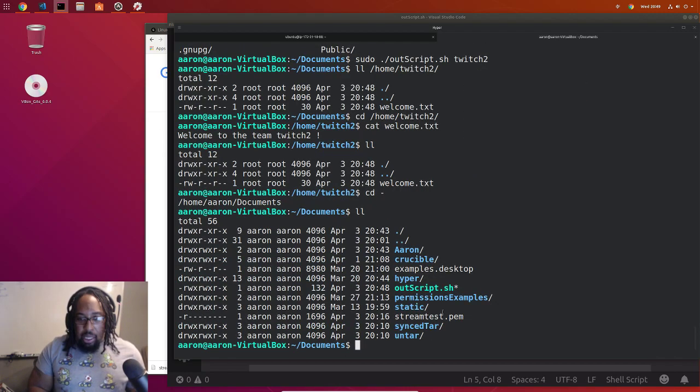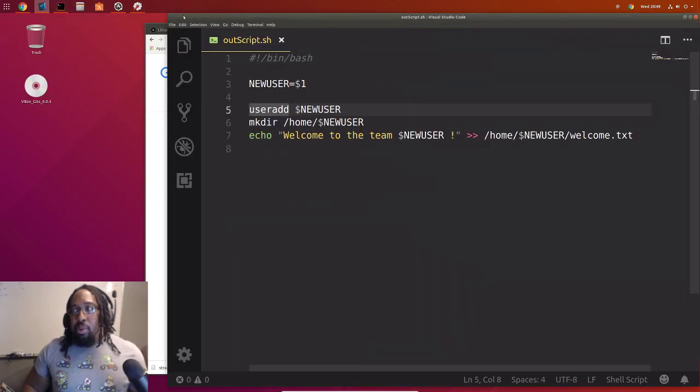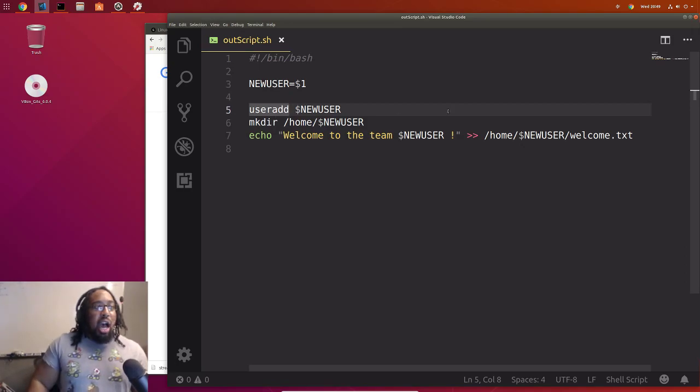Let's go back to where I was. But yeah, that's our script. That's a super simple intro into bash scripting. And you can expand on this in any way you'd like.